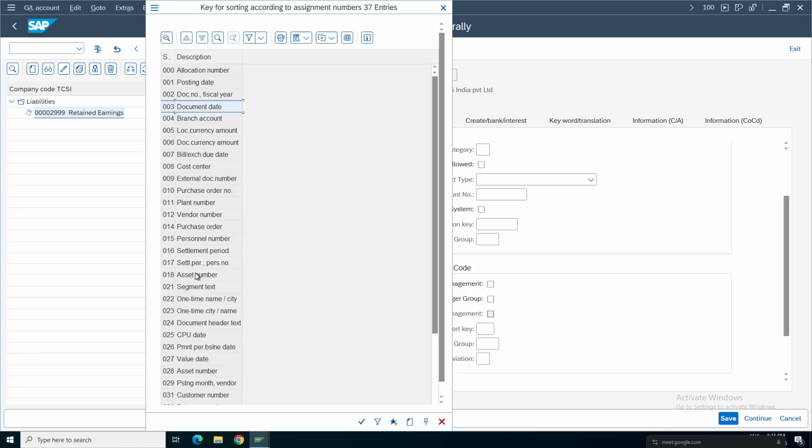Since we are learning GL, I can't give an asset number, I can't give a vendor number, right? It doesn't make any sense at all if I give an asset number or vendor number. We are not going to post any asset or vendor to this GL account. So for now, it is just for reporting purposes only. I will show you.